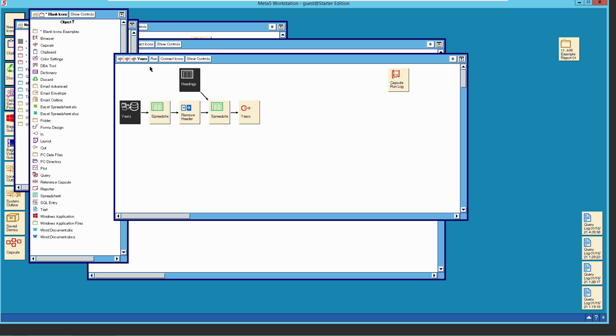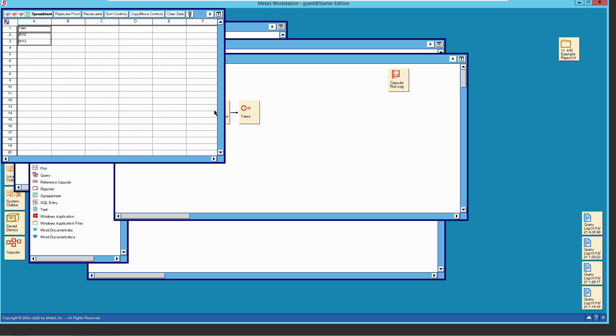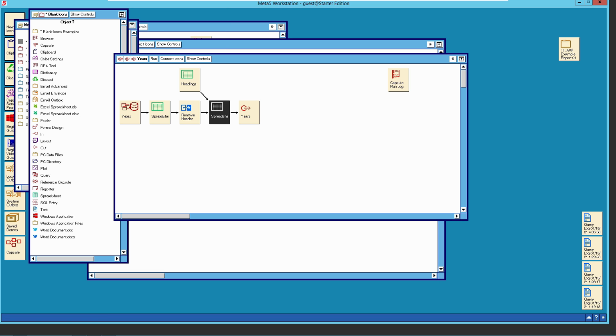Now, you can run the capsule. You can click on the heading spreadsheet, and then right-click on the Years query icon, and then click on Run. You can open your final spreadsheet, and it should look like the one on the screen. The data is going to flow out of the capsule through the Out icon, called Years.